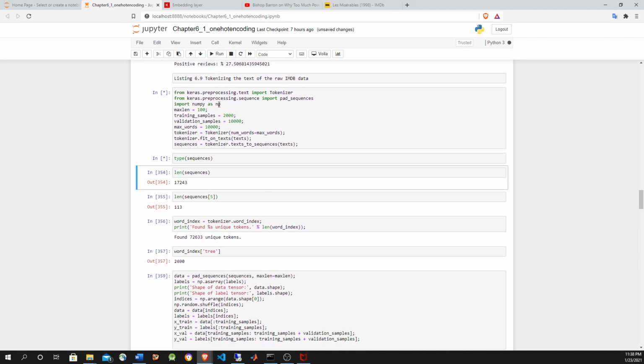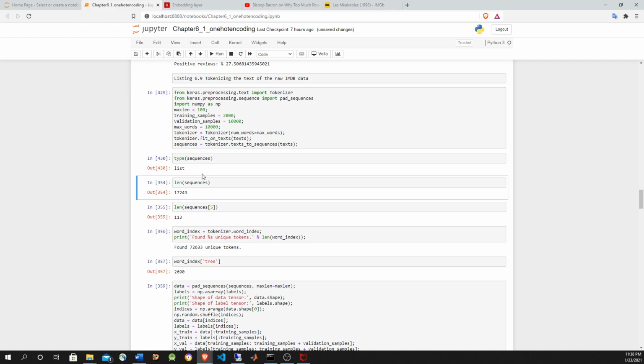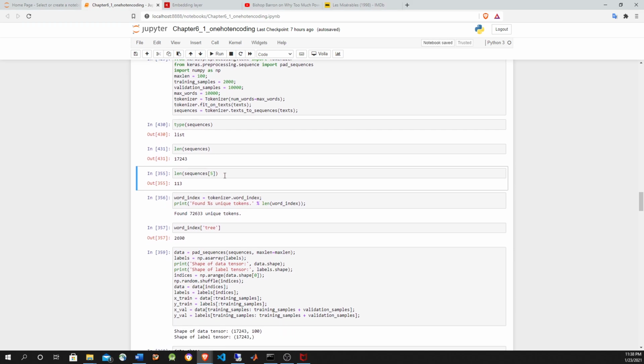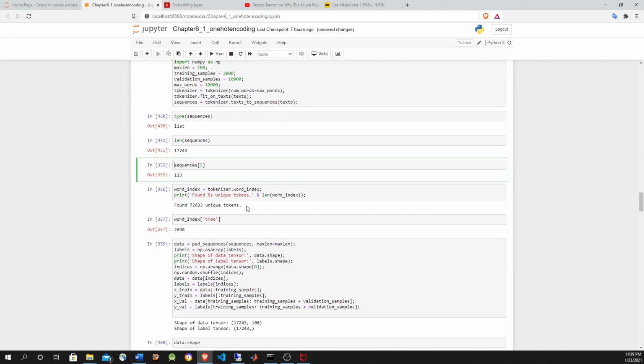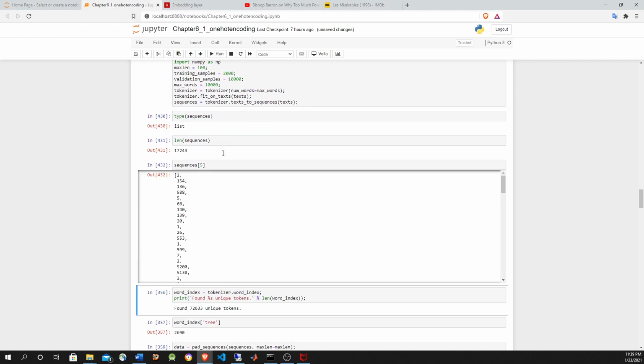So we have a total of the same samples. It's the same thing, and we can see basically the encoded sequence in here. Instead of getting words like we did here, we're going to get numbers.